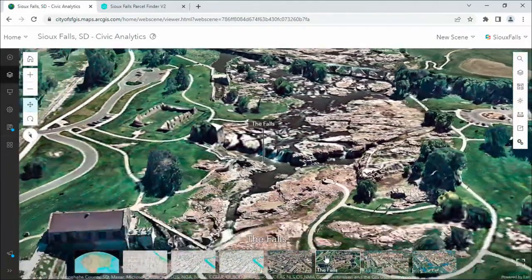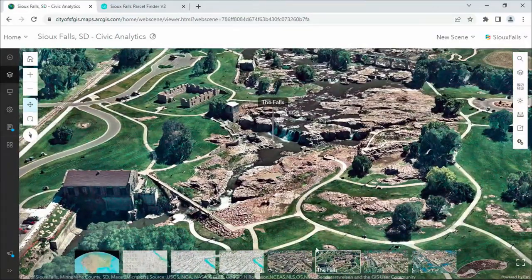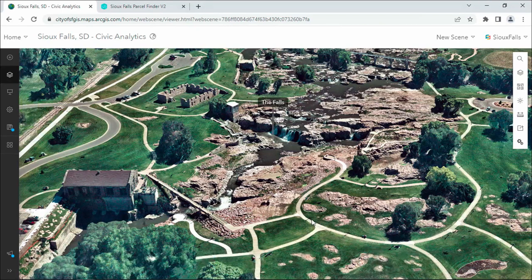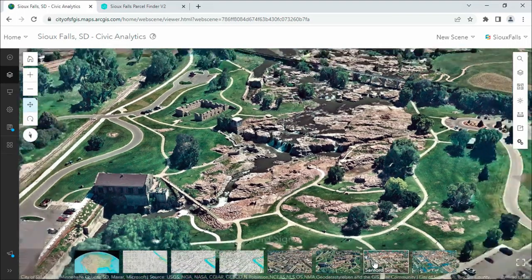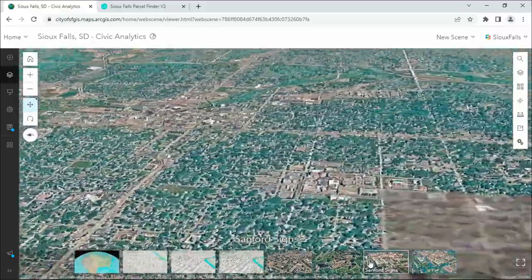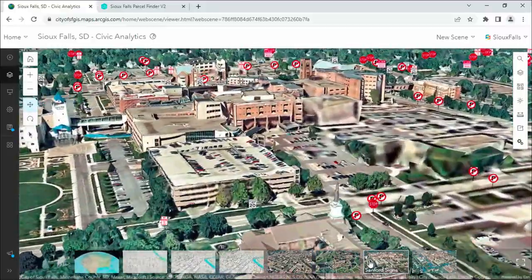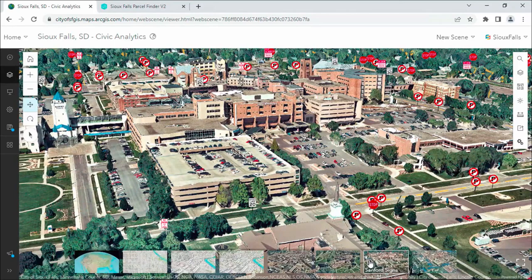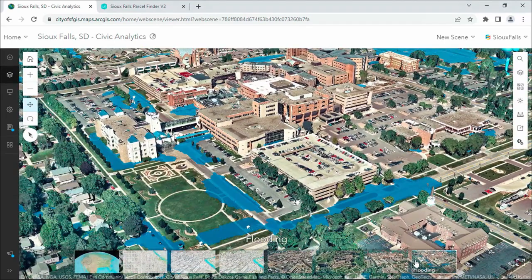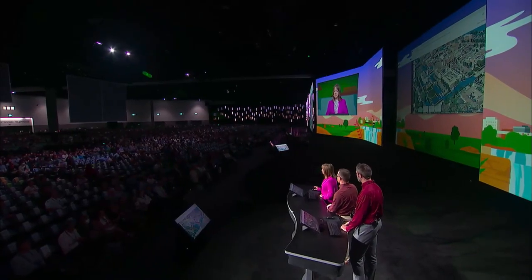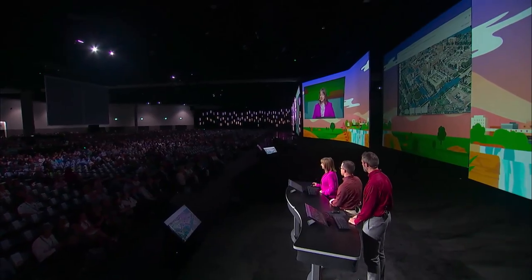These are the beautiful falls with Sioux quartzite rock formations framing the water. The mesh provides a foundation to create a snapshot of reality. Let's fly over to the expansive Sanford Hospital campus and add some data like street signs and roads. Or we can add analytical layers like this 500-year flood layer. But how did we extend these new capabilities to our residents?